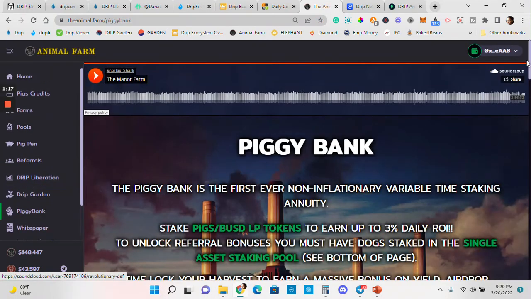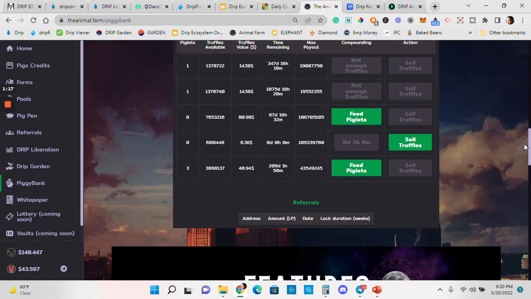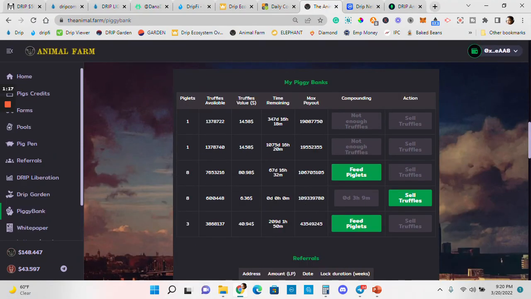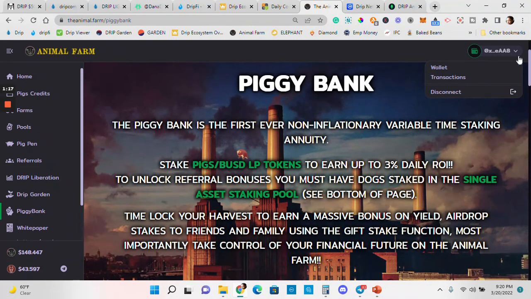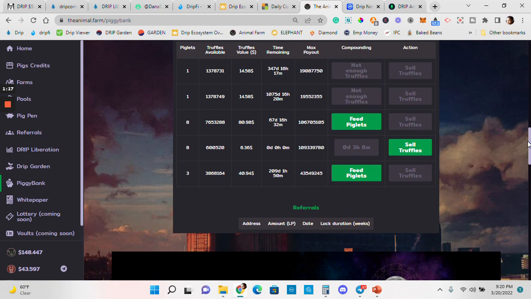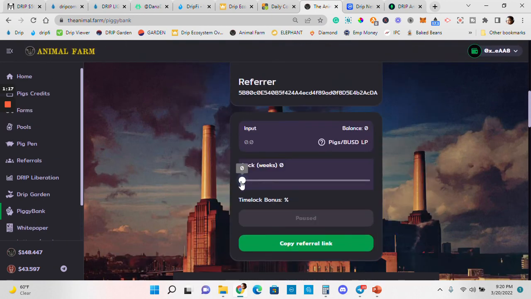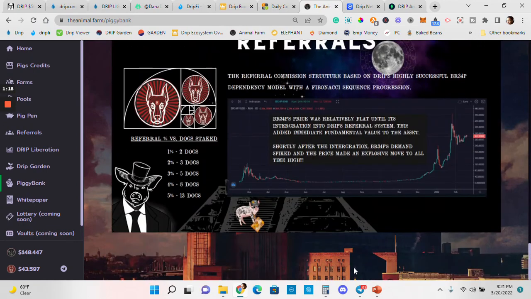I'm in this Piggy Bank as well. It's paused right now. This is pretty cool too. It's kind of like Hex, if anybody's familiar with Hex. Like a CD, you lock your money up for a certain amount of time and you earn bonuses. So if you lock it for 8 weeks, you get these time lock bonuses. Just come over here and read about it. There's the features.